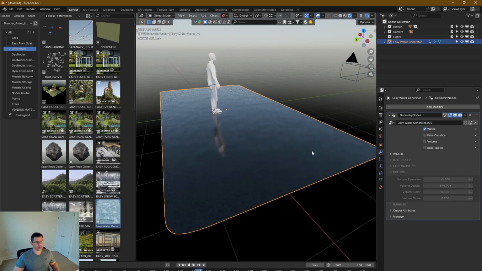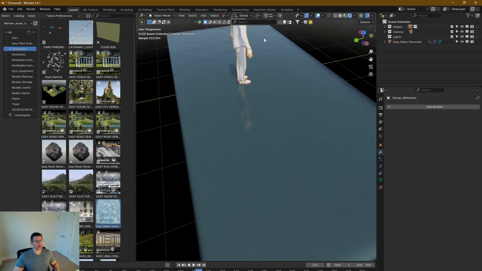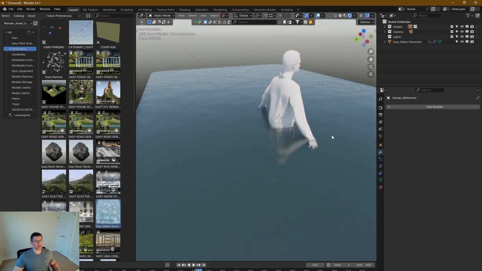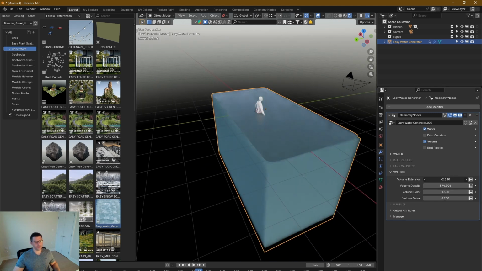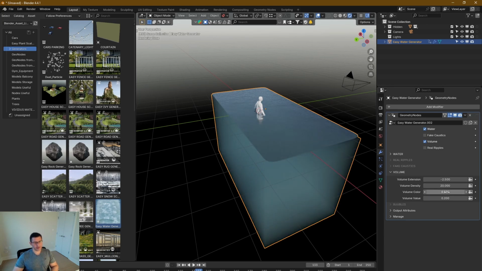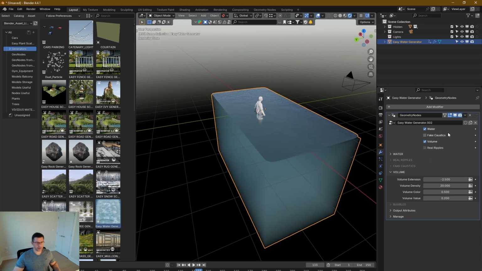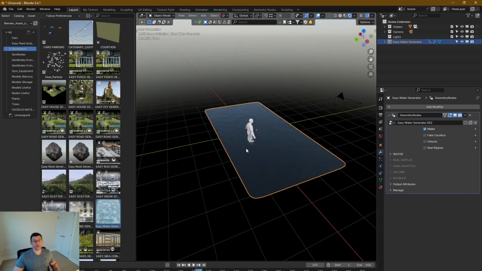Volume is simple to understand. If you turn it on, now you have volume on your water, okay? And you can see here what's going on, and you can control the volume here, okay? The extension of your volume, you can control it here. The density of your volume, you can control it here. The color of your volume and the value itself of your volume, okay? So all you can control here, that gives you the possibility of having water with volume, okay?